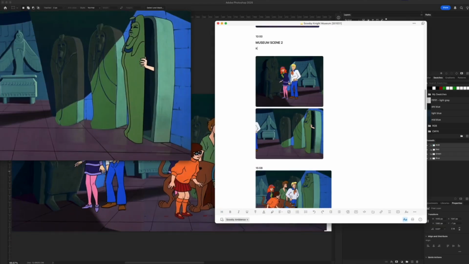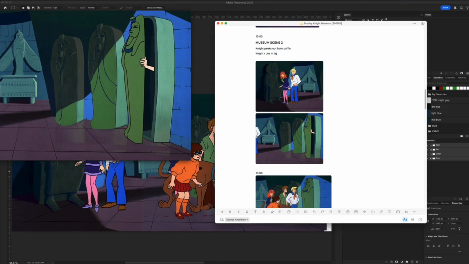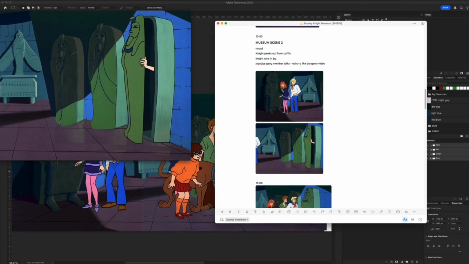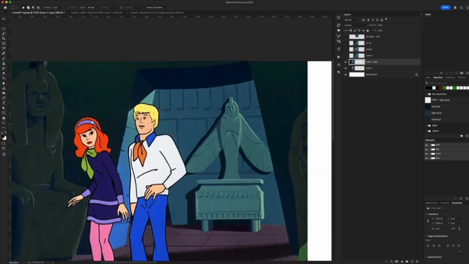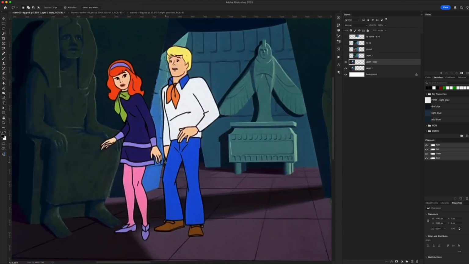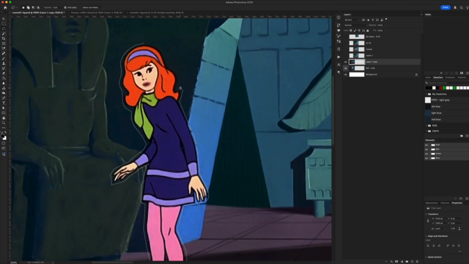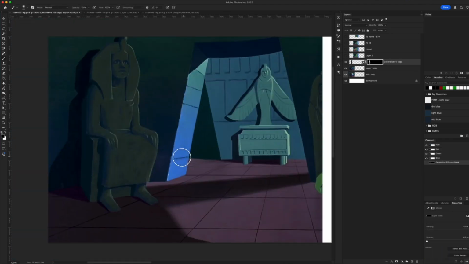So this scene took a lot of planning, so I was taking some notes as I went along as to what I was going to do. First of all, we had to remove Fred and Daphne, so I'm going to use some generative fill, selecting them so that I can cut them out, and then poof, they're gone.